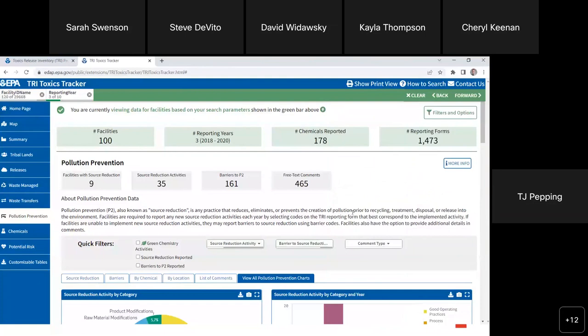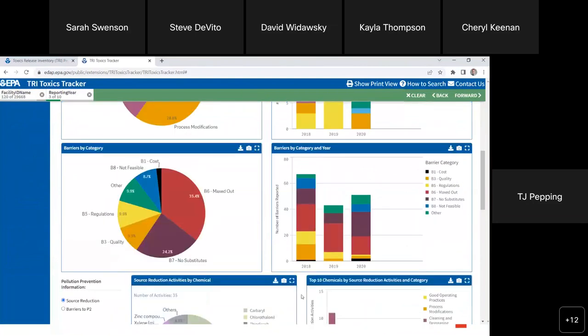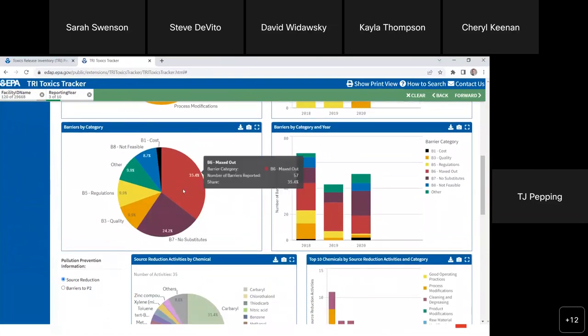And again, for the presentation, this offers a lot more details than the homepage version. So I have a summary here of pollution prevention barriers by category. We can see here a lot of these facilities have reported that they have maxed out, or don't have any opportunities for further pollution prevention for that particular chemical. If we want to go ahead and clear our selection on year, I can just click this X in the green bar on reporting year. And we'll now be looking at the full time span of the past 10 years.